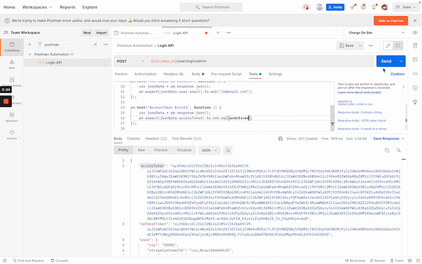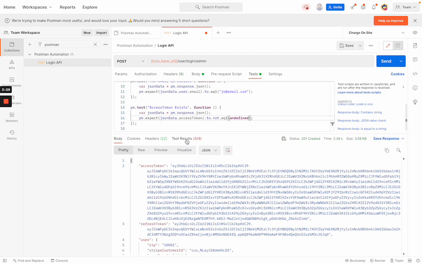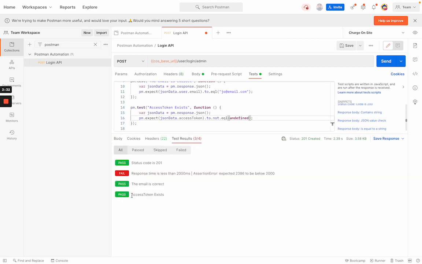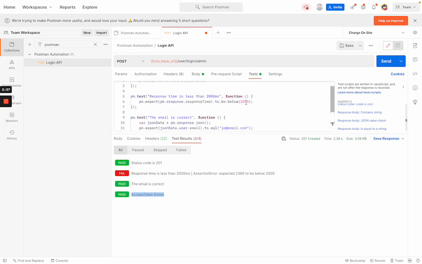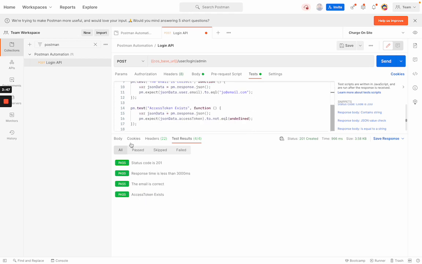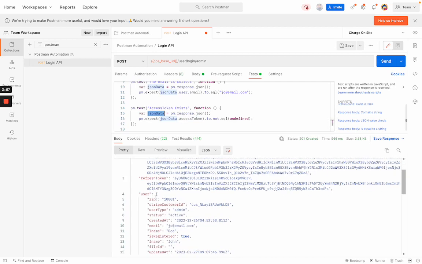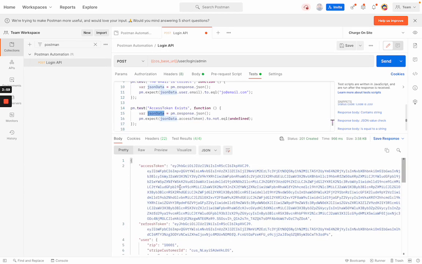Okay, so let's run it once again. As you can see, we have 3 test results and our last one passed, but our particular API is a little bit slow. So let's say I'm just increasing the time. If I run it once again, all the test cases passed. So this is how we can access any values using this jsonData object and then match them with our expected values. This is how we can actually validate whether our API is returning the correct value or not.